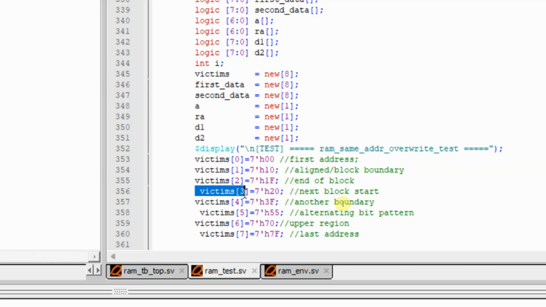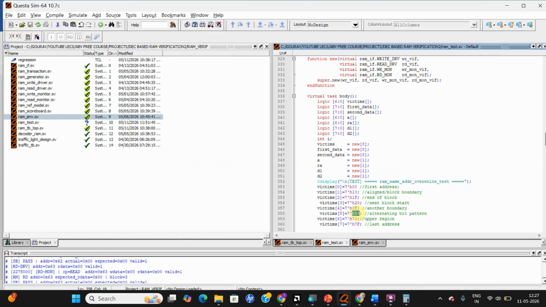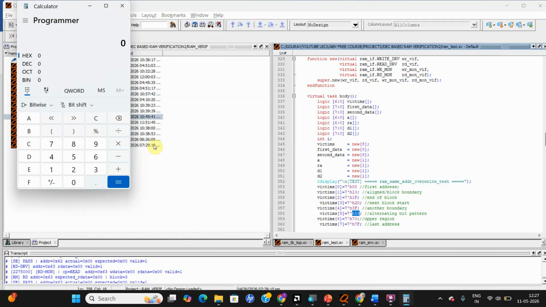Next unique address which I'm trying to get is 20. 20 is nothing but the starting address of the next block. Next, 3F. 3F is nothing but the ending address of the second block. Next, 55. 55 is nothing but an alternate bit pattern. So what do you mean by 55? Why am I taking 55? Let me show you.